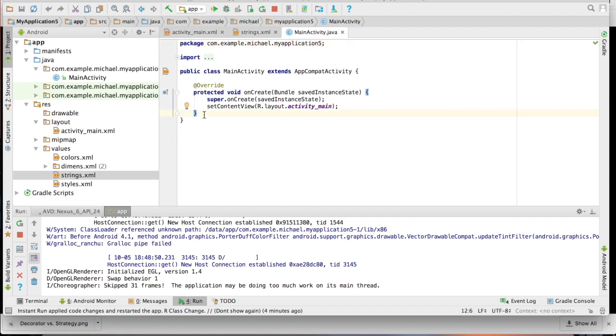So switch over to your main activity view. So if you don't have it up here, remember that it's going to be in your app folder under Java, and then under the first package file here, com.example, and then you can see your main activity right here.